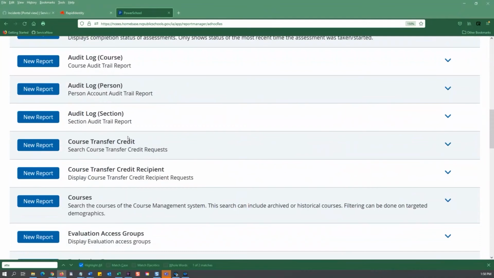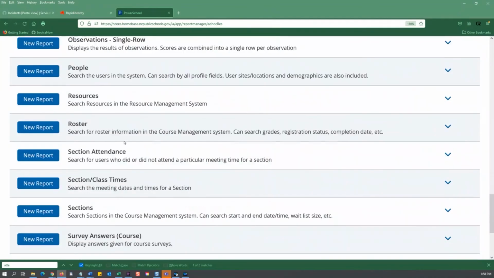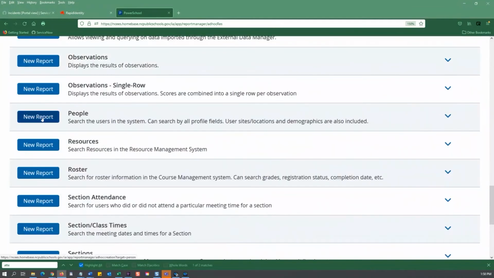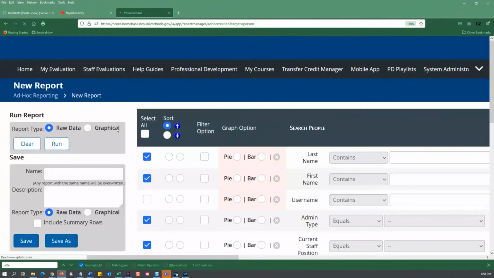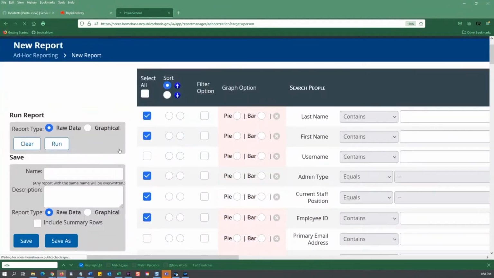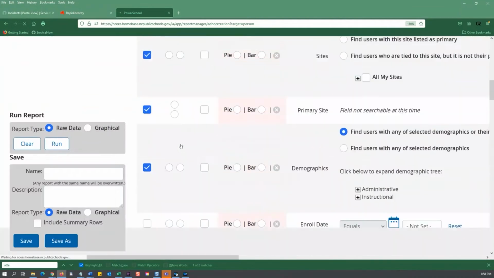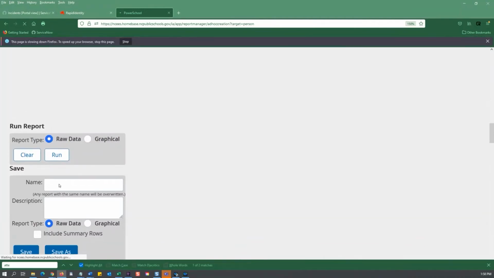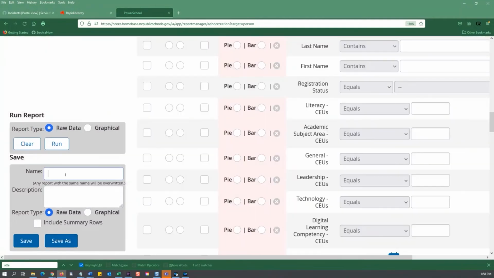and say I want to run like a people report. So let's go find a people report. I'm not going to go through all how to create a report. So I'm just going to keep what's in here right now. And I'm going to do a save as. Let me put a name. I might want a name in here for us first. So I'm going to get that in there.